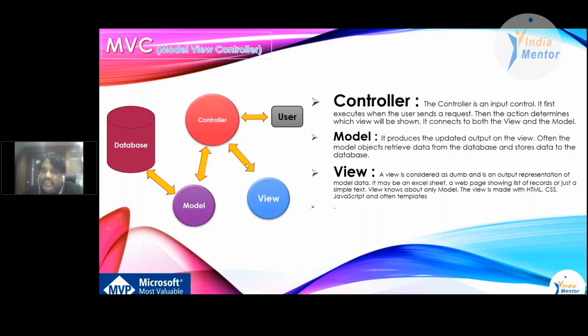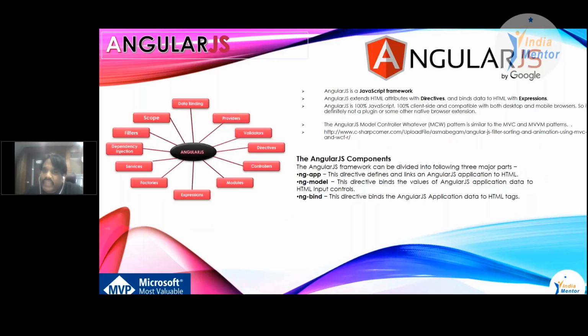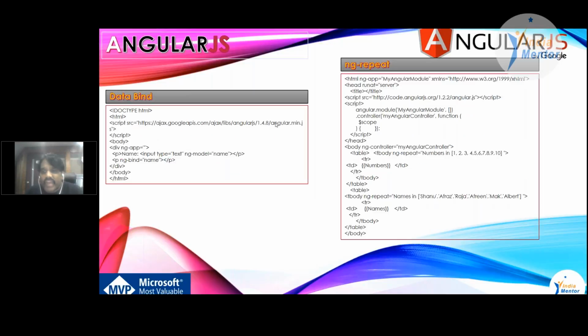Next, AngularJS. AngularJS is a JavaScript framework used to bind data from our controller to display in our HTML page. It is purely 100% JavaScript. In AngularJS, there are three main components we will be using: ng-app, ng-model, and ng-bind. The ng-app is to store the data from our controller to present in our HTML page. These are the components we use in AngularJS, like data binding, providers, validators, and models.